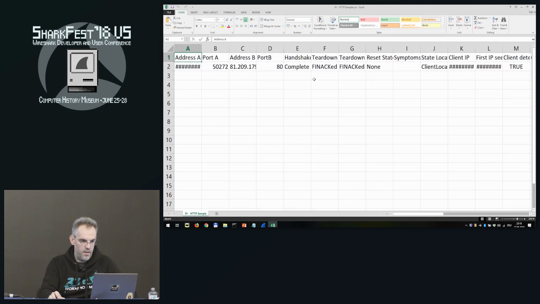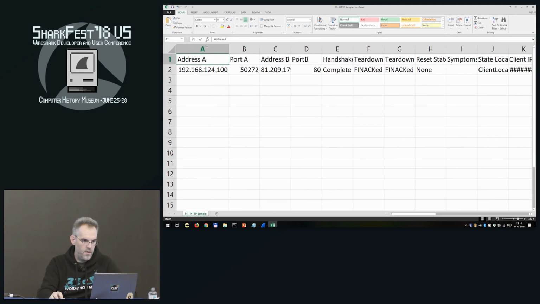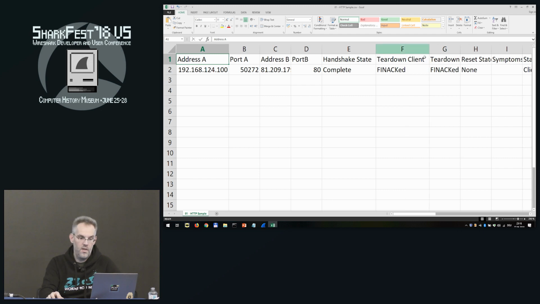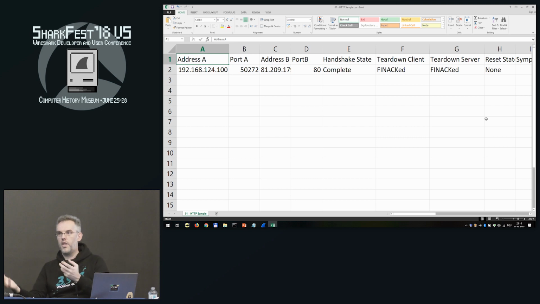And maybe you can make this bigger. Bless you. Handshake state is complete. We believe that because we have seen it. The teardown client is FIN-ACK. So the client sent a FIN and it was ACKed from the server. The teardown of the server was also FIN-ACK, so I know I got a full handshake and a good teardown. I have no resets, which is not surprising, because if you're doing a FIN-ACK, it's like thank you, goodbye, gentleman-like, and not slamming the door, go away.